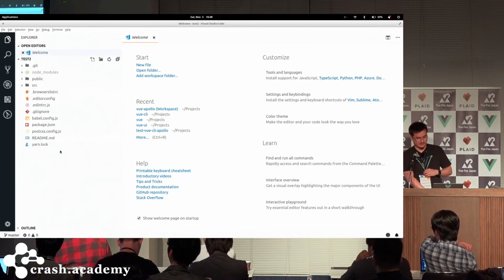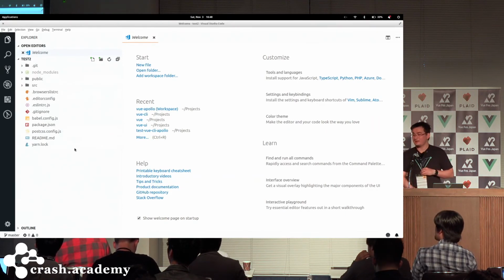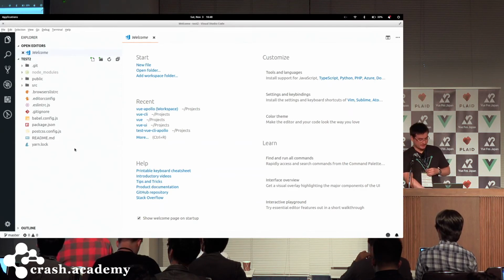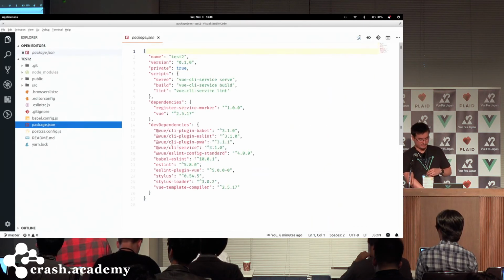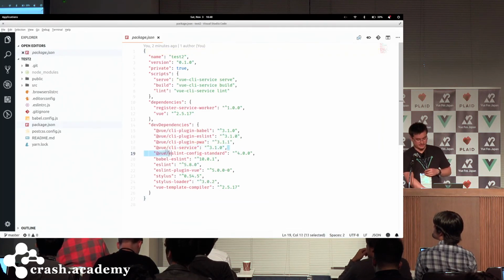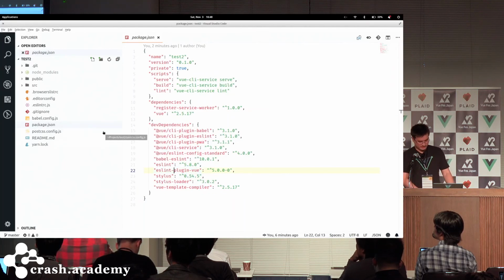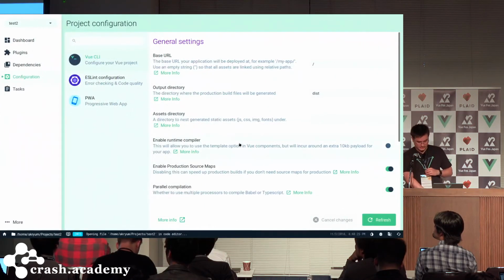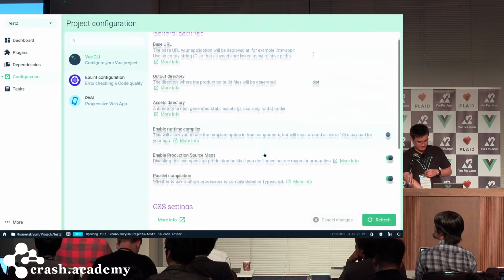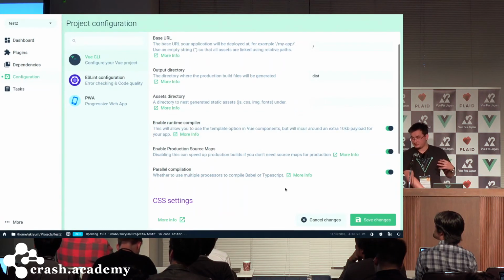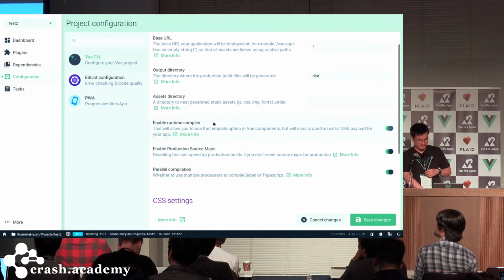So here is our new Vue CLI project. As you can see, there is no Webpack configuration anywhere because everything Webpack related is in the Vue CLI runtime inside Vue CLI service. And let's say we want to change the configuration a little bit, and let's say we need to have templates options in our app.